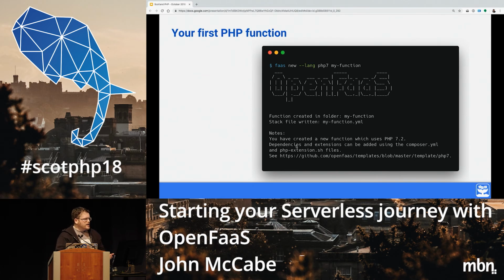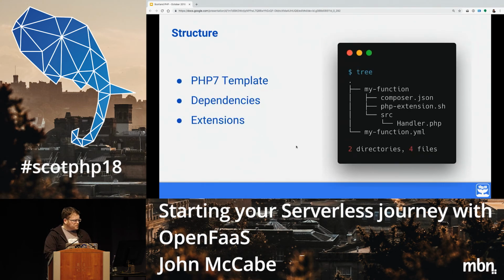So in this case, it's exposed the ability to add extensions and to add dependencies. What that looks like is you end up with a myfunction directory with your composer.json, your PHP extension.sh, which is from the library Docker image for managing extensions, and then the src directory and the handler. And the handler is a stub for your code. Myfunction.yaml is where you can configure things like limits and scaling and stuff like that.